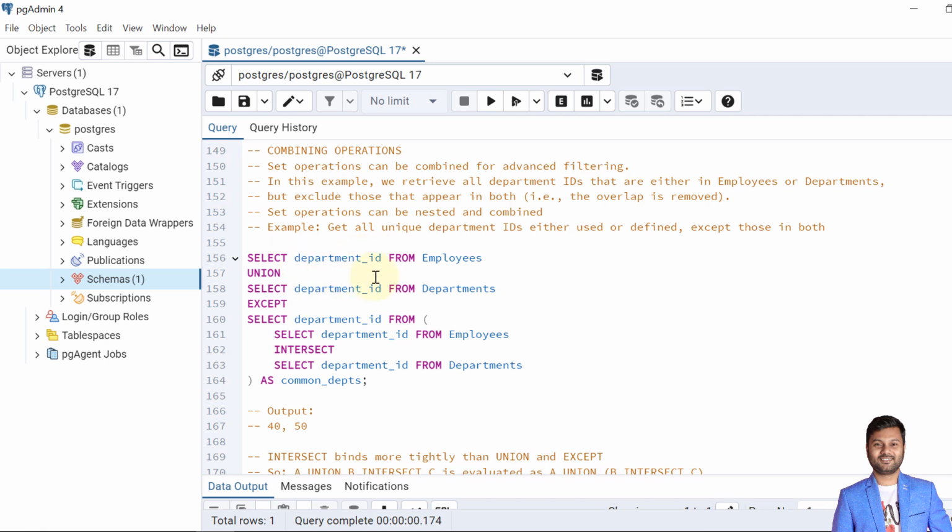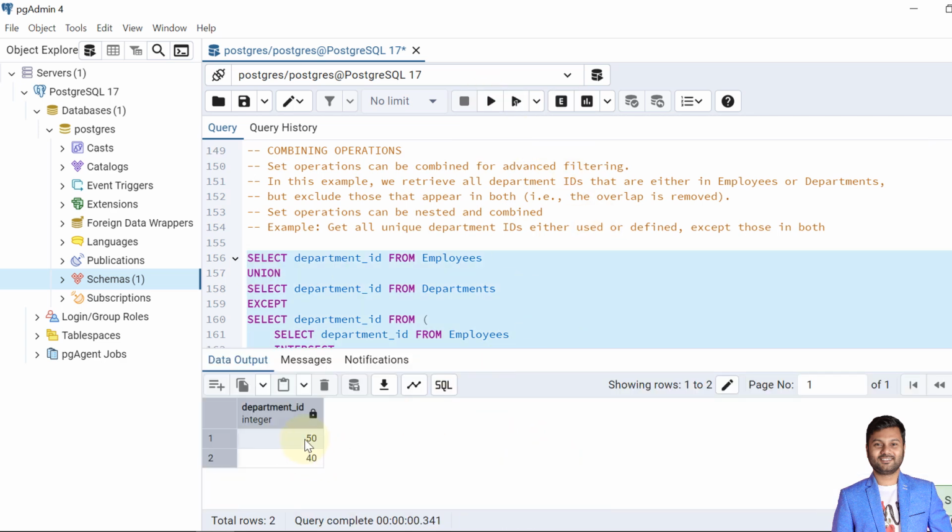Here we can see what we are doing: we are taking the department ID from employees, then union the department ID from departments, then we write one except. In the except clause we take the department ID from employees and intersect the department ID from departments. Let's execute this query to see the output. Here we can see that we have got the correct output. That means department IDs 50 and 40 are used in either the employees or the departments table but not in both tables.